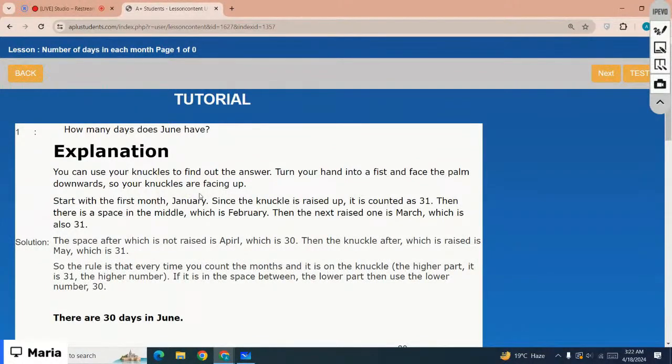So the knuckles are facing up, right? Fold your hand like this. Start with the first one, January. Since the knuckle is raised up, it is counted as 31. Then there is a space in the middle, which is February. Then the next raised one is March.